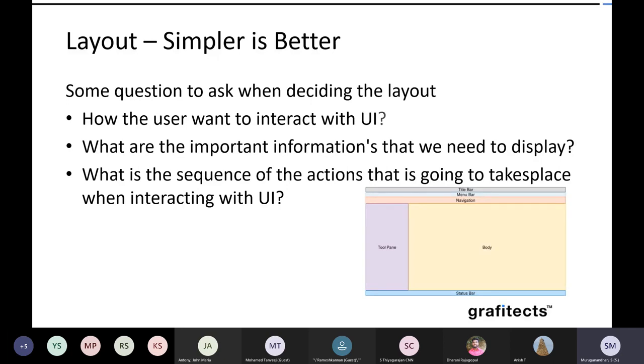And what is the sequence of actions? In what sequence is the user going to access the controls? Let's say, in what order we need to place or load the different points. These are simple points that can help us design a correct layout.